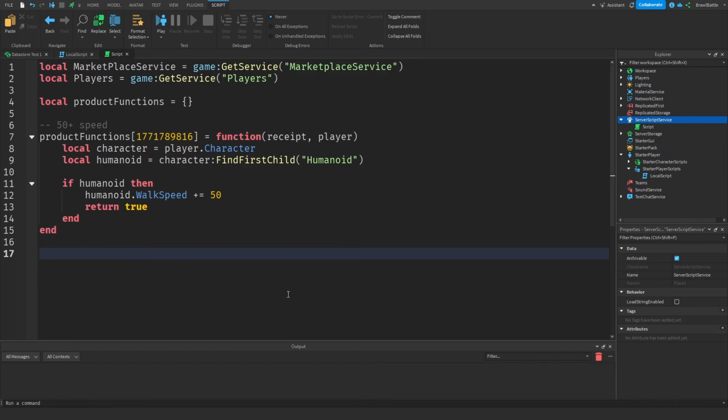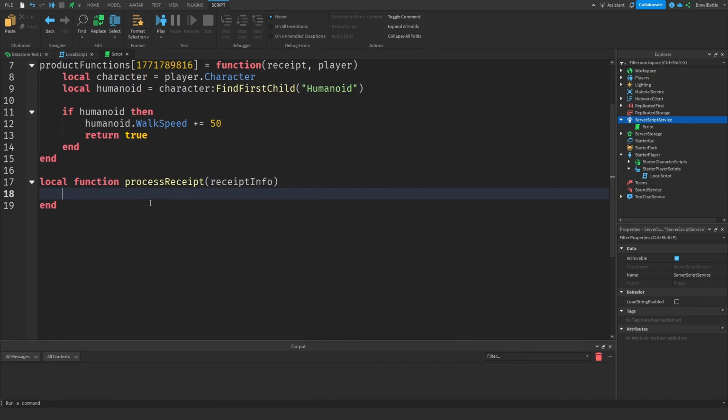So here's the first thing we're going to do. We're going to, like I said, create the callback function for processing our receipts. We're just going to say local function processReceipt(), and then what's going to be passed into here is a receiptInfo table. So then we're going to hit enter like this. And so this is the basic structure of our processReceipt.